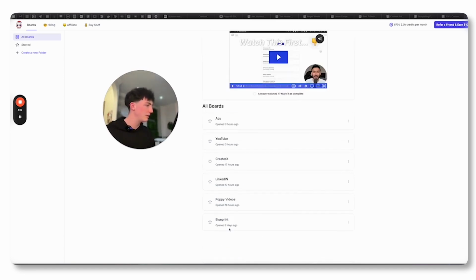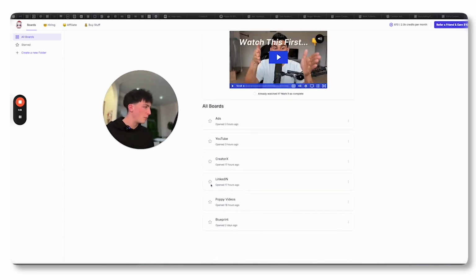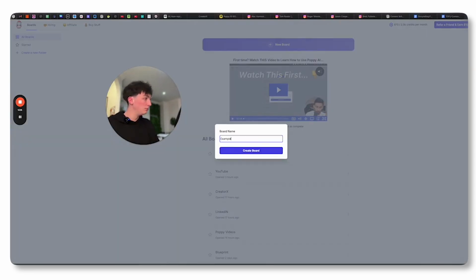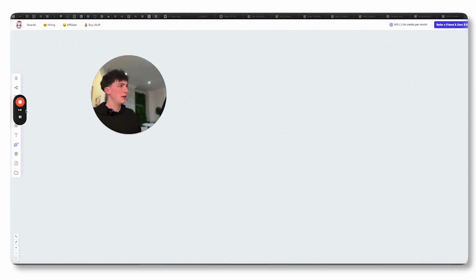You can see I've been using it for my program, videos about Poppy, my LinkedIn, CreatorX, YouTube ads, etc. But essentially what you wanna do is you wanna come in here and you wanna create a new board. For this video, we're gonna name it example. It's gonna bring you to this blank page. Now over at the side, you're gonna see all these options, okay? You've got the recording option, so you can speak to this app, images, YouTube videos, TikToks, Instagram, text, AI chat. This is gonna be the most important.